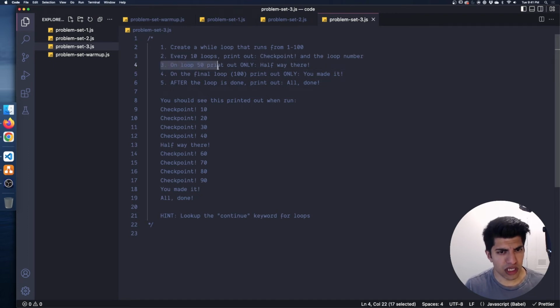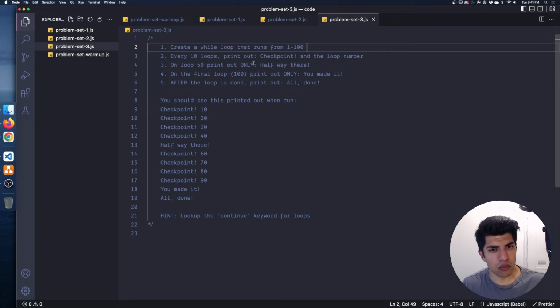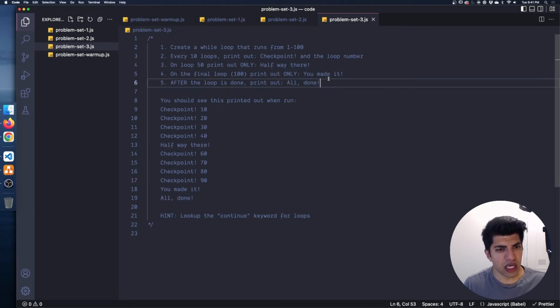On loop 50, we want to only print out the message halfway there. Interesting. Okay. And then on the final loop, 100, we want to print out only you made it. Okay, also quite interesting. So I'm guessing we're going exactly up to 100 in this case and starting at 1. So we're going to get 10, 20, 30, 40, 50, but at 50 only want halfway there, and all done. So I've printed out what we want the output to be. I think I skipped step 5, which is after the loop we print out all done.